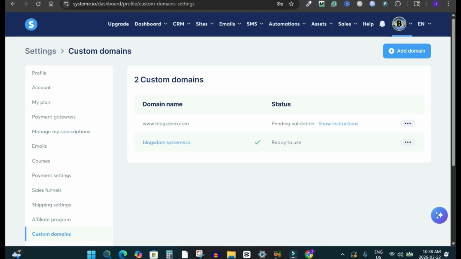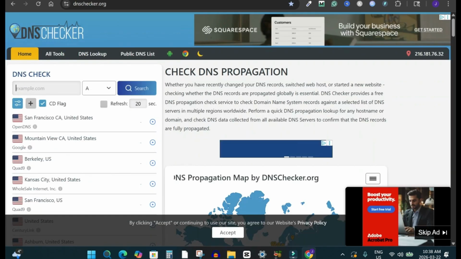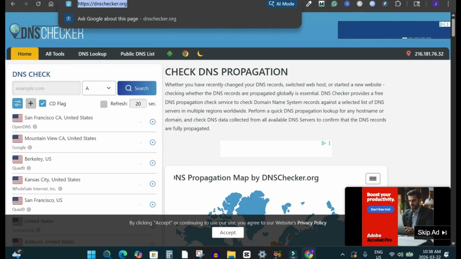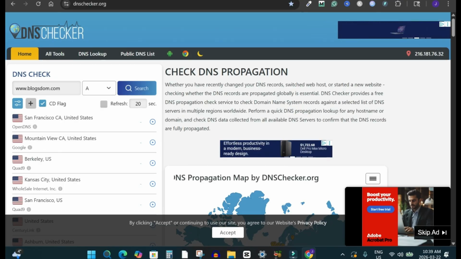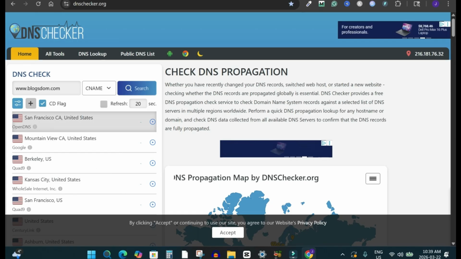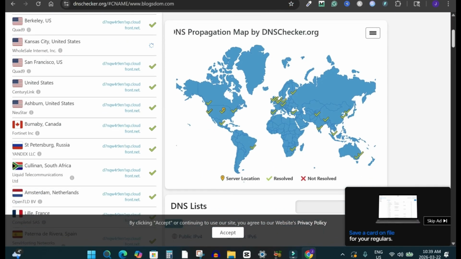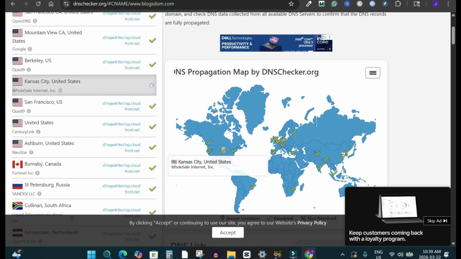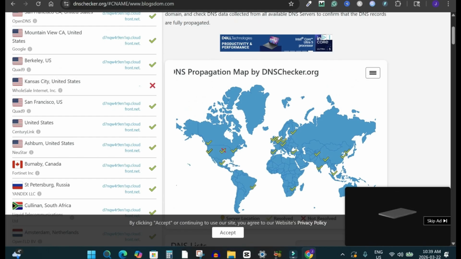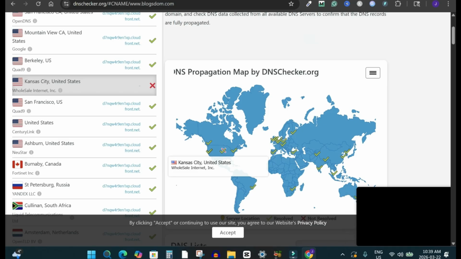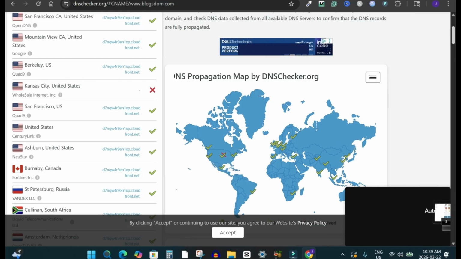To know if you've done everything right, what you have to do is highlight your domain name, right click and copy, and go to dnschecker.org. Then paste it here and change this to CNAME and click search. As you can tell, this is for propagation, and see, even right here, Kansas City is still propagating. It's not done yet, so don't worry, it's gonna work out later.